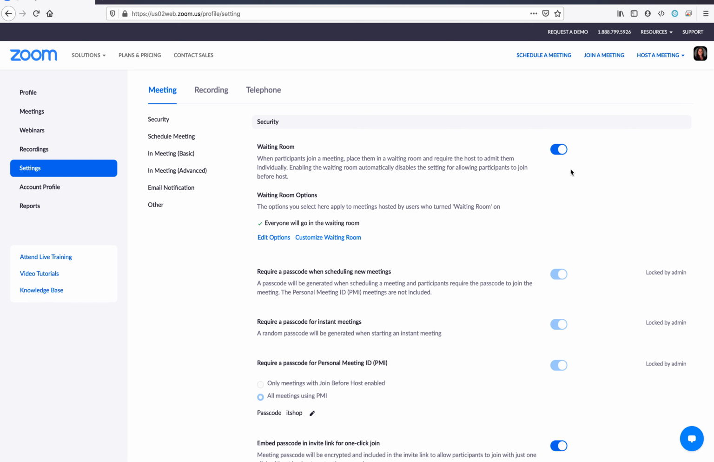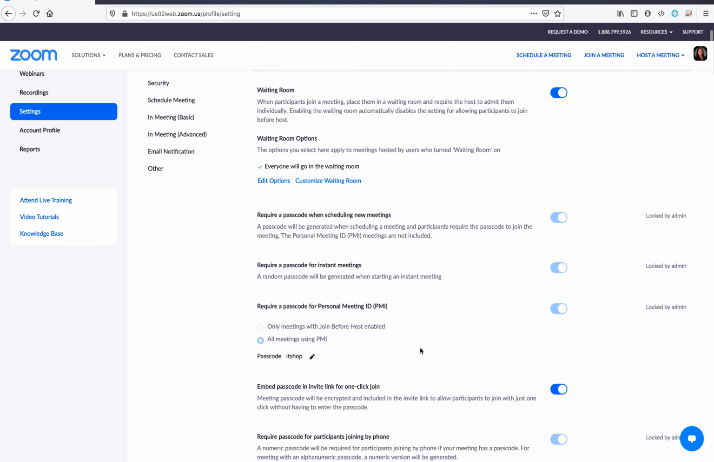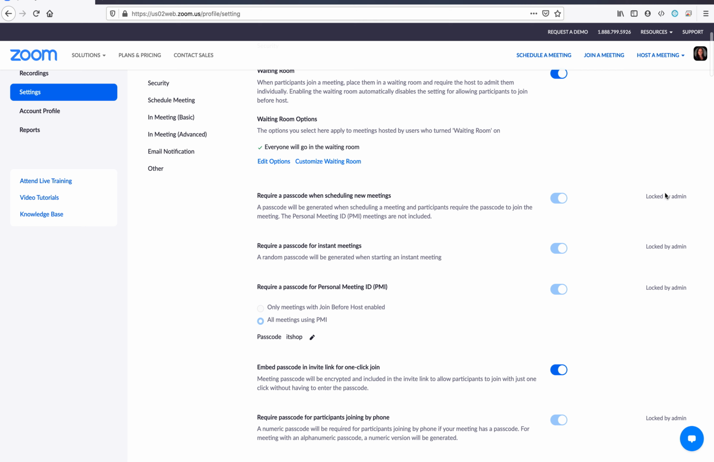This is regulated by the school. It's mandated by the school. So they have it already preset. You want to leave this on. If for some reason yours isn't on, please turn it on. You can also change the options. It's already set for everyone's going to go into their waiting room. That's the best option to have. We can scroll down a little bit here. A lot of these things are locked by administration, so we can just leave them.